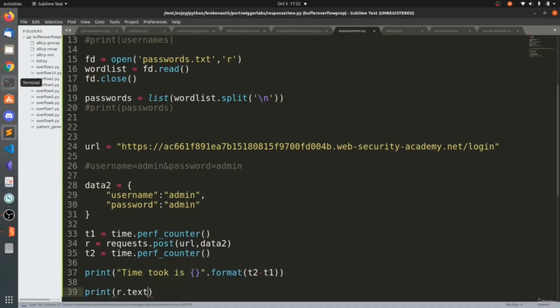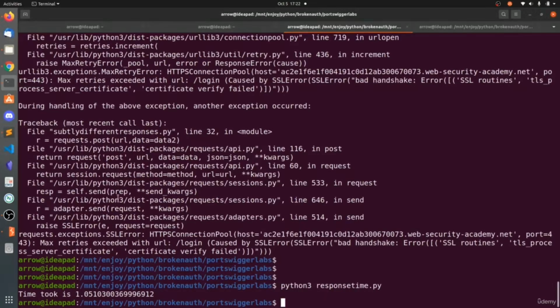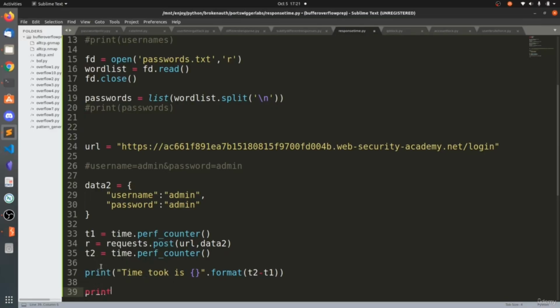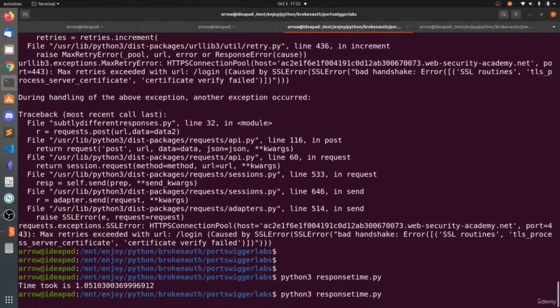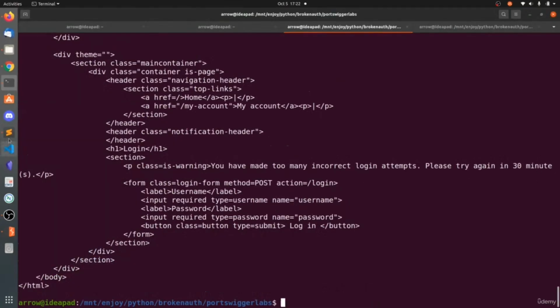So it took 1.05. Let's also print the actual content to be sure that we are not getting that "try again in 30 minutes" message. Okay, we are getting the 30 minutes message.